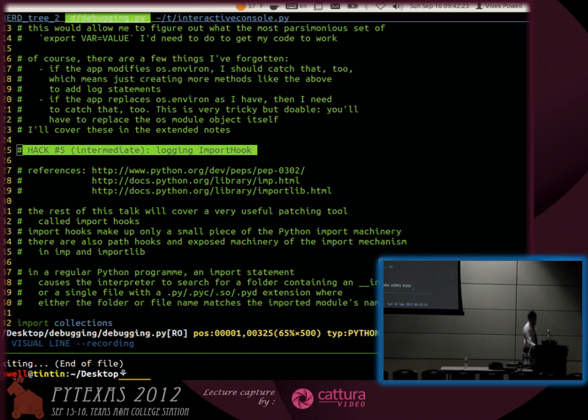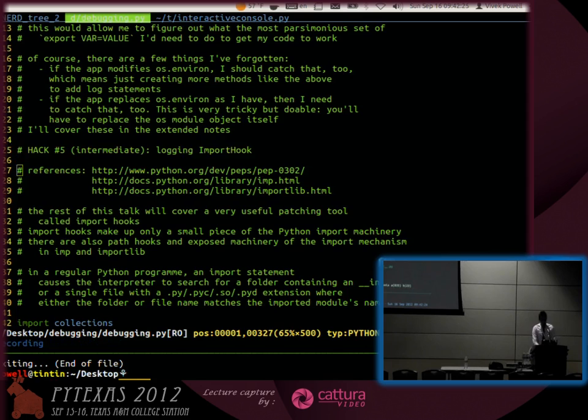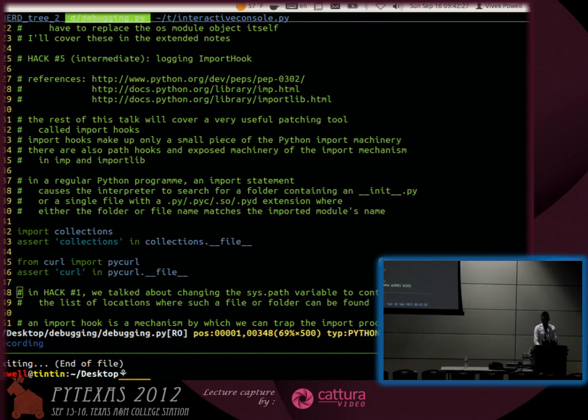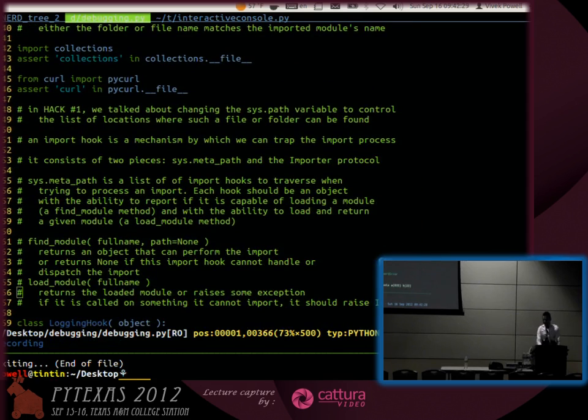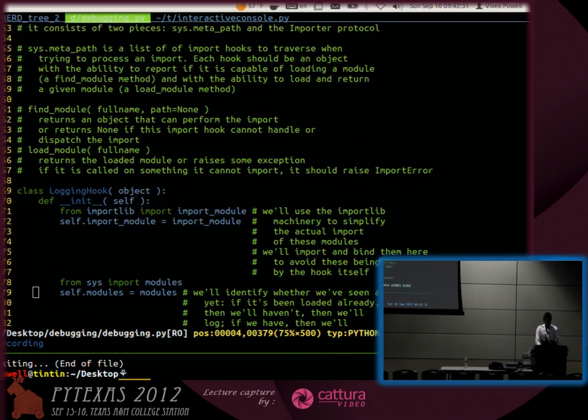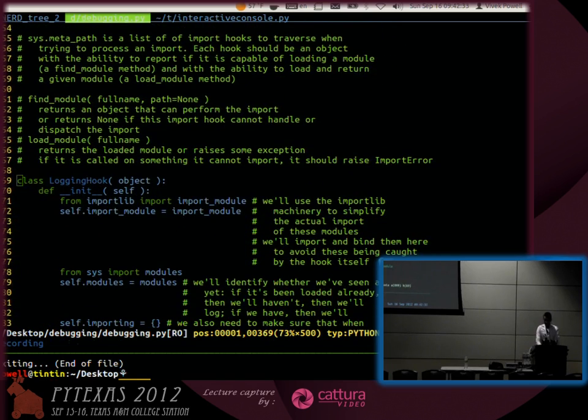So I'll very briefly go over how the mechanism works, and then we'll look at some really neat examples. So this is a simple logging hook.